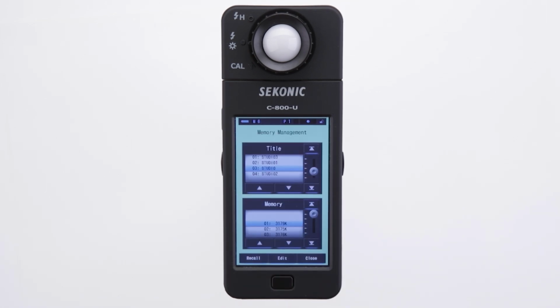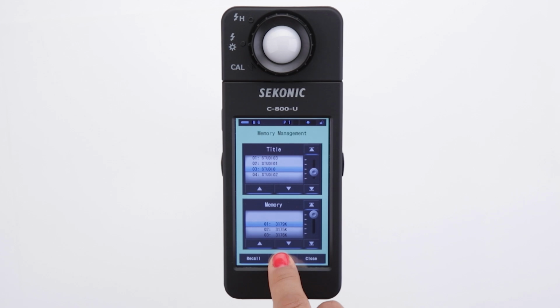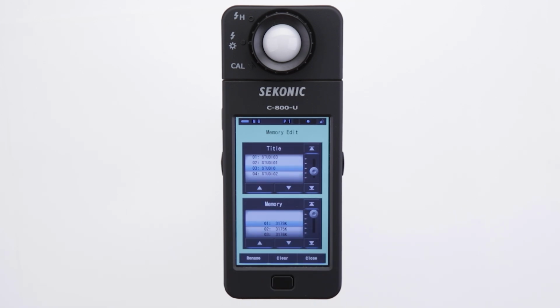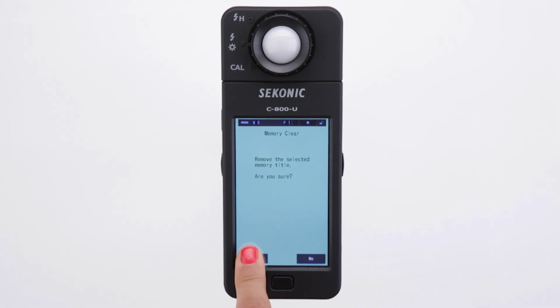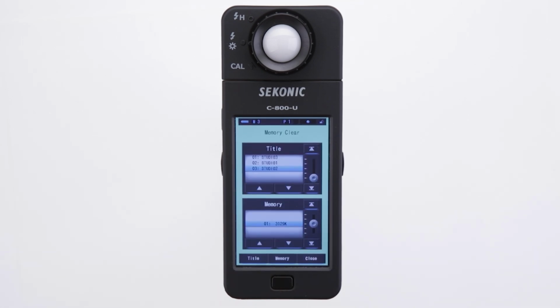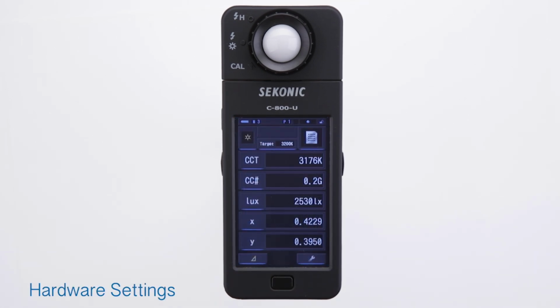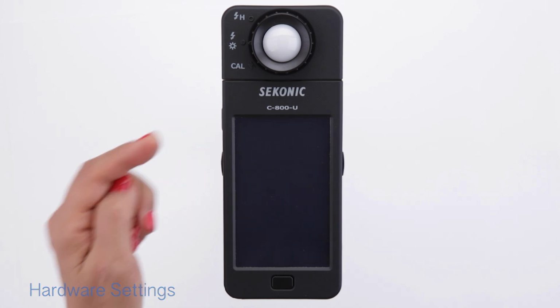There may be situations when you need to delete the title of a memorized value, but not the measured memorized value. Or you may want to delete the value, but not the name. In either case, select the memorized value by highlighting it with a blue indicator bar and select the action you want to take. The C-800 also includes a special hardware setting screen.